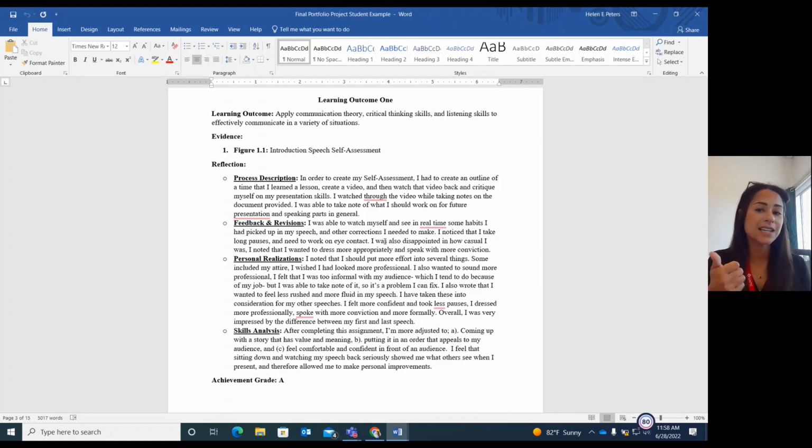You use active listening whenever you're analyzing yourself. You had to actively listen, give all of your attention. You use perception because all of this is from your own perception, whether or not you felt like you did adequately on your speech. That is perception, and analyzing that using active listening skills and critical thinking skills to really work through it.